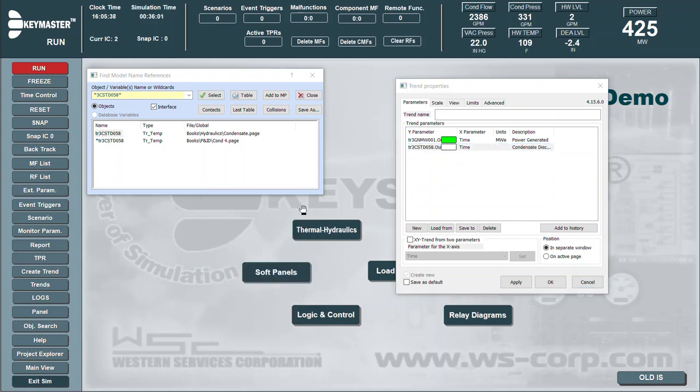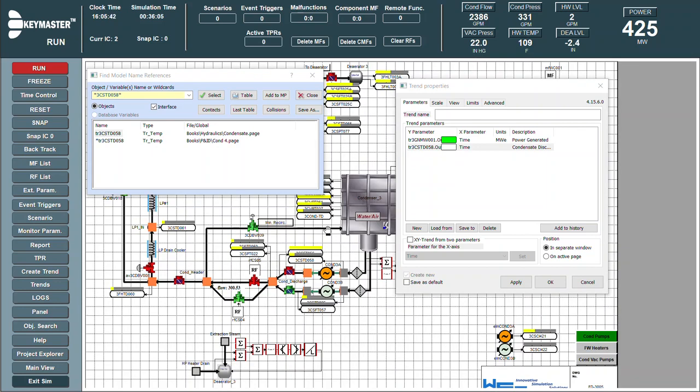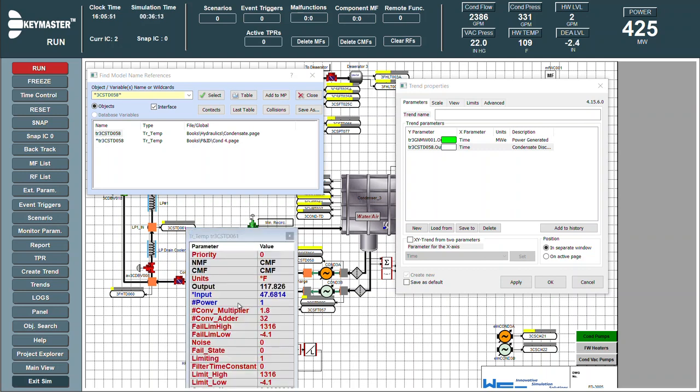They can also be added directly from model pages by opening the model page, opening the table from the desired object, and double-clicking the object parameter. Once the desired parameters have been added, the graphic visuals can be added in the various tabs in the Trend Properties window.